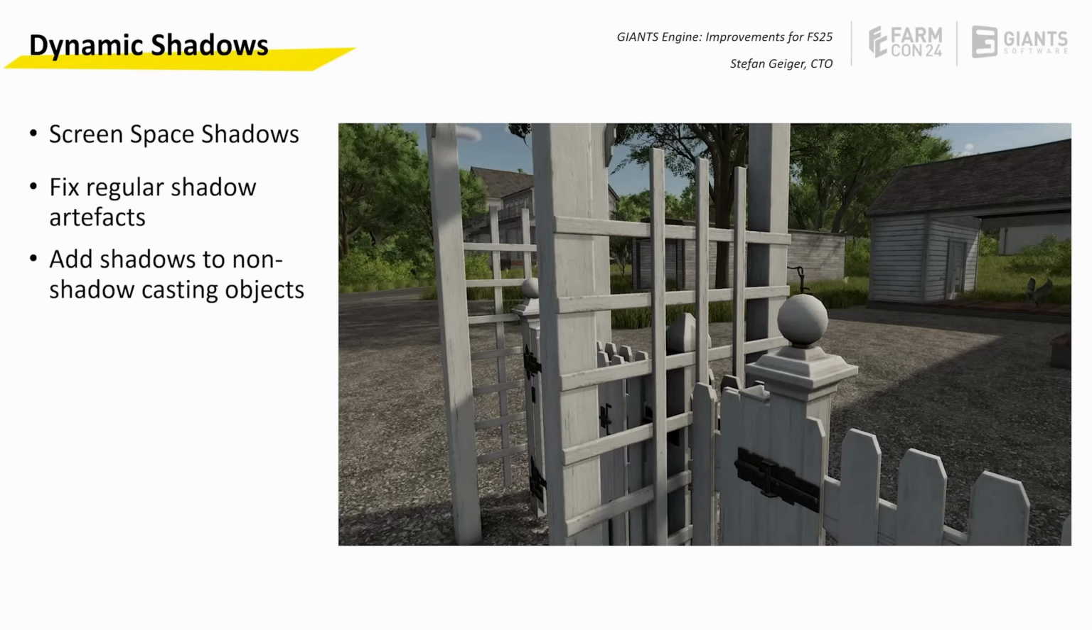Adding these small details shows how much Giants have done to make the game look the best it can as well. So that's the main thing I like about it.